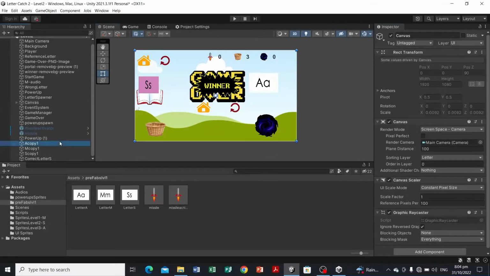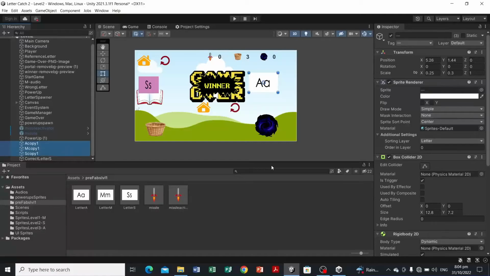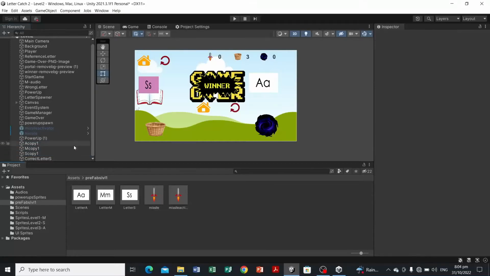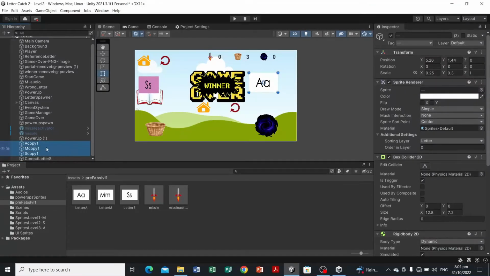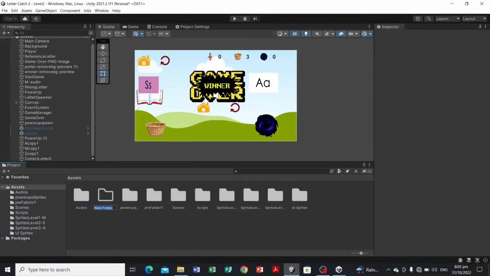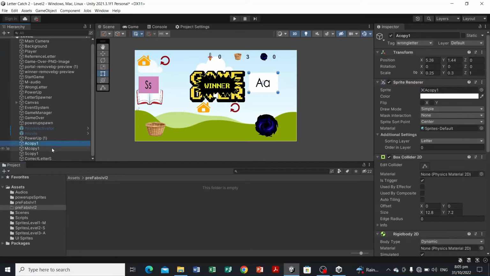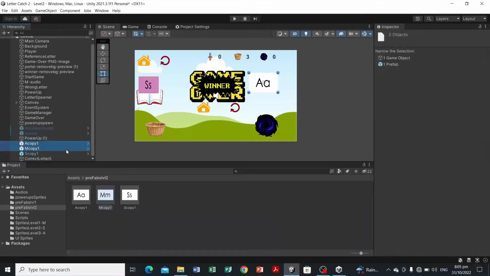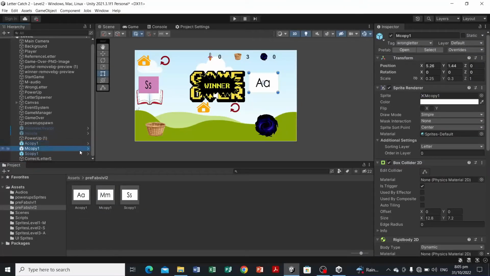So I guess the letters are now pre-configured with their necessary properties. We're just gonna make a prefab copy of these letters. Here in the assets, we're gonna right click and create a new folder, prefabs level 2. We're just gonna drag these letters here, and then we're gonna disable them in the hierarchy.